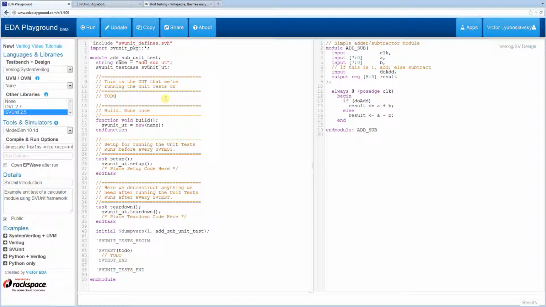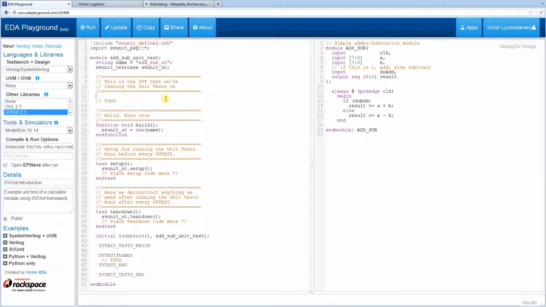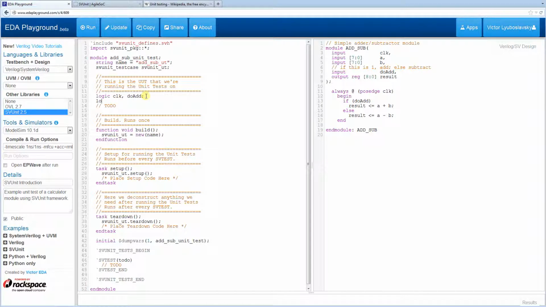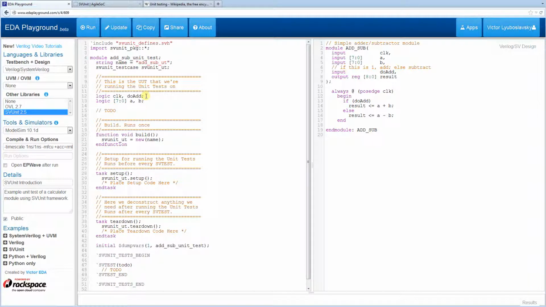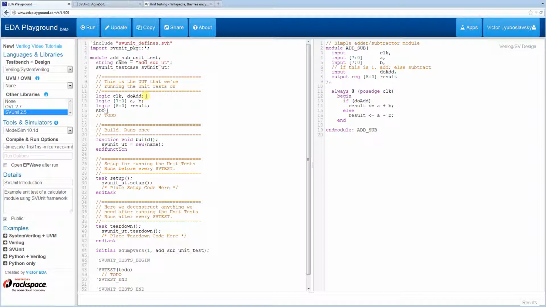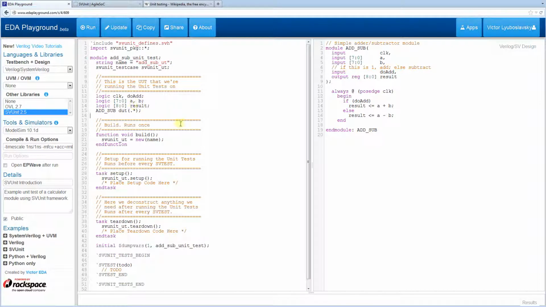So let's get started. First of all, we need to instantiate our unit under test. So we're going to need to hook up to this module, and then instantiate it. Let's set up the signals. We have clock and do_add signals. Then we have the two A and B inputs, which we're going to declare as logic. And then we have the result, which is going to be 9 bits wide. Let's instantiate this module. We have add_sub as the module name, and we'll just use the SystemVerilog dot-star notation to hook everything up. So now we've connected up the module.